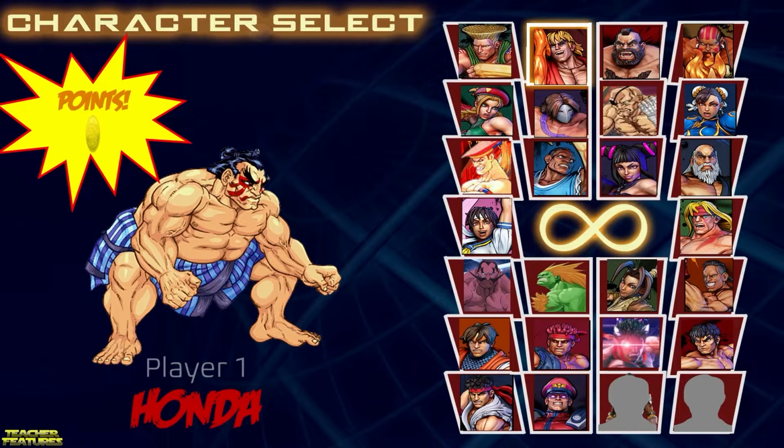There's a few different ways you could play this. You could have your students start at the beginning and work their way through each character one by one, or you could have them select randomly. It's entirely up to you. Over on the left side we have a spinning coin. This is where we go to add points to our team, and I'll show you how to do that now.